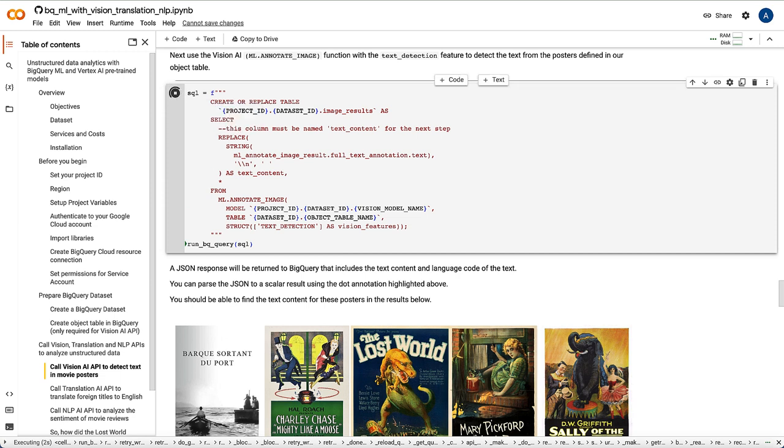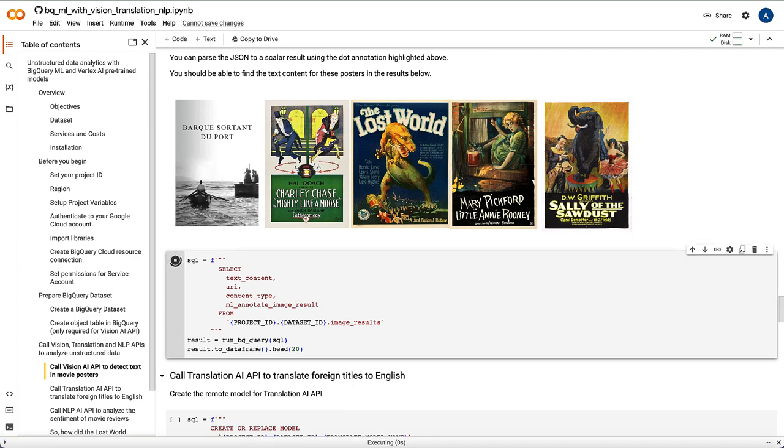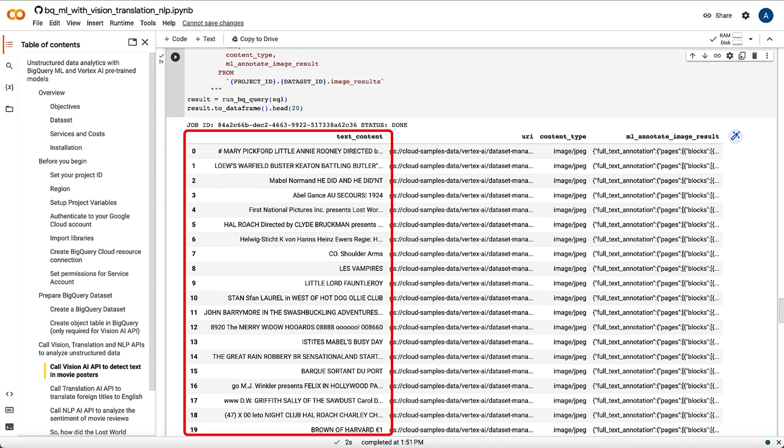Now, you'll use that function in a SQL statement to run the text detection feature over the entire object table of images, and return the JSON formatted results of the ML API alongside the other columns of the table. Querying that table, you can see the results that were provided by the Vision API for each poster.